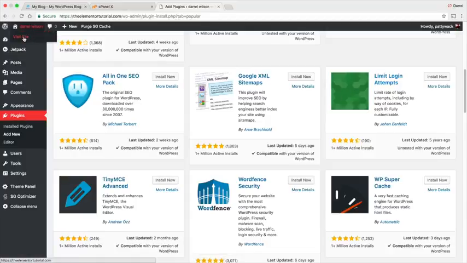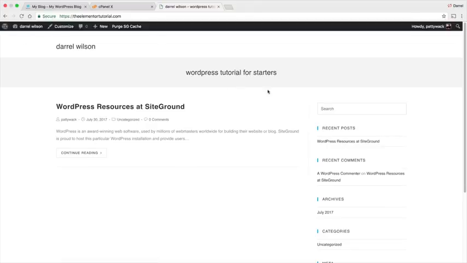So if you want to visit your site right now, you click on right here, go to visit site, and you can see it looks absolutely terrible. It does not look any good. So we're going to go ahead and make it look really, really cool.